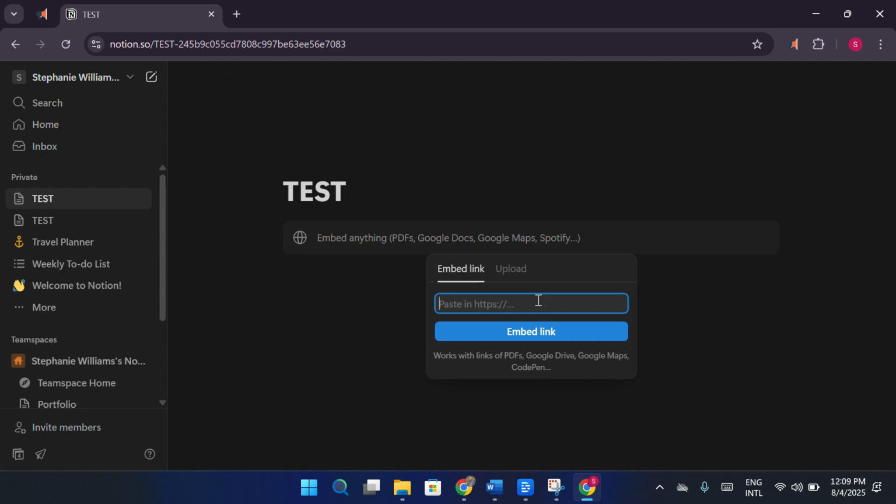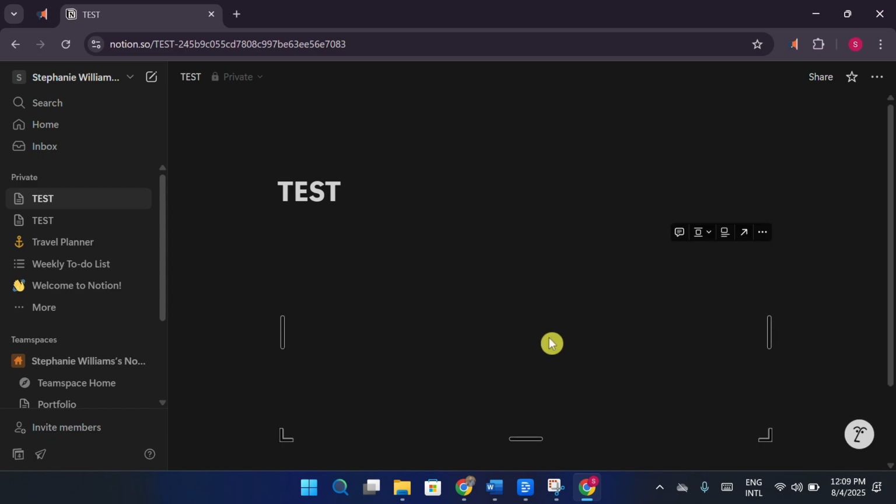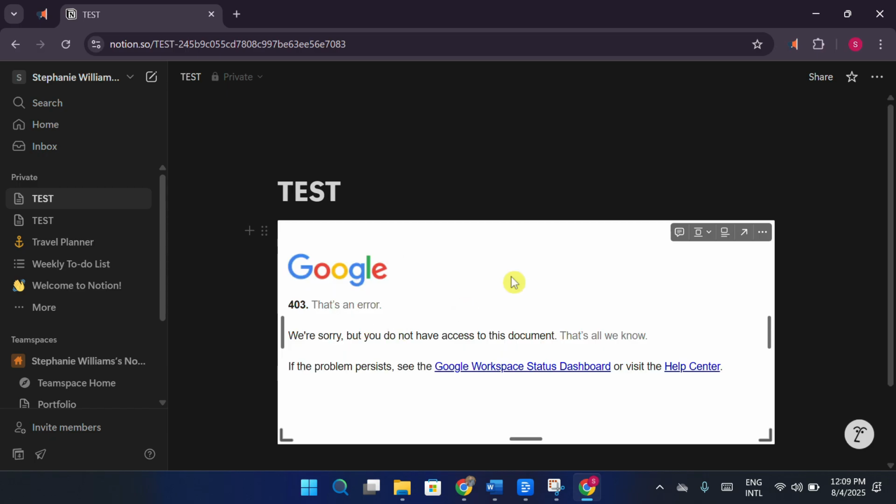You can use any widget link like a weather widget, to-do list, clock, or even a calendar. Paste the link into the field and then click on the embed link button. The widget will now appear right on your Notion page. You can drag to reposition it or resize it to fit your layout.